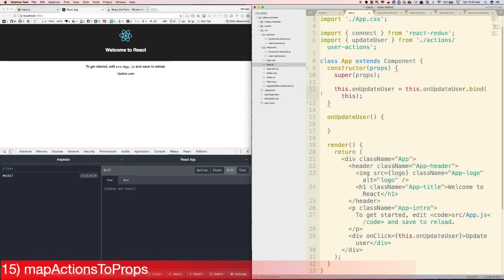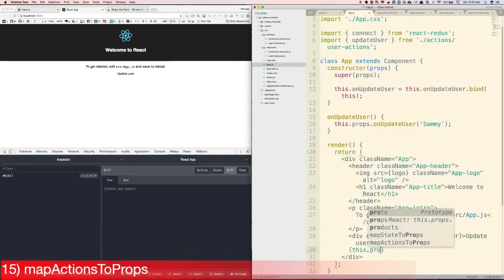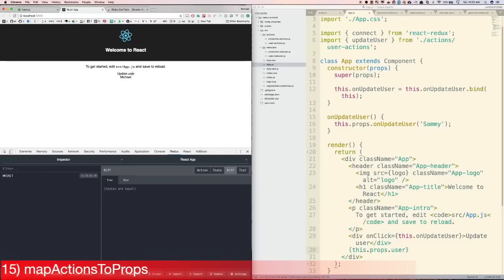Then in the onUpdateUser method, let's do this.props.onUpdateUser, and let's say Sammy. And then underneath the click handler in render, let's just also display this.props.user so we can see it change. And now when we click on update user, we see that the user Michael changes to Sammy.